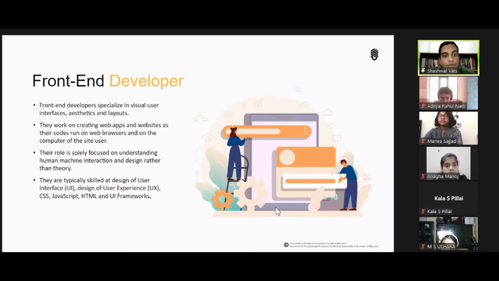So he's the person who is skilled at UI, UI meaning user interface, UX, which stands for user experience, and so on. So the front-end developer is related with the user interface, aesthetics, and layout of the website.